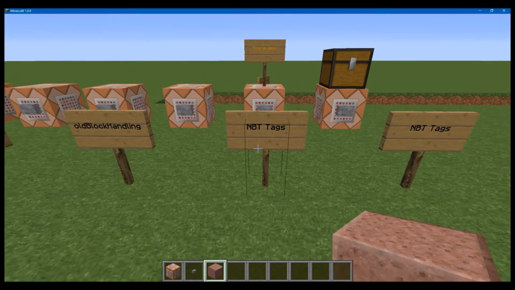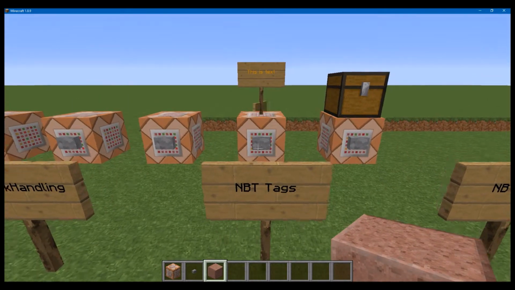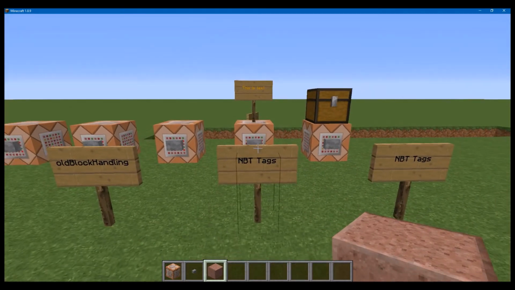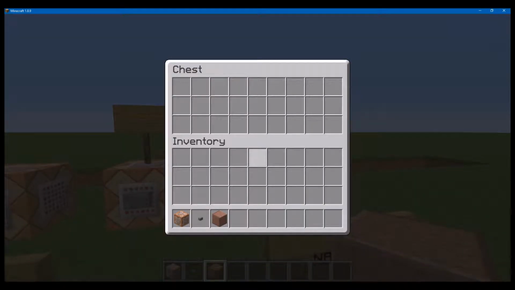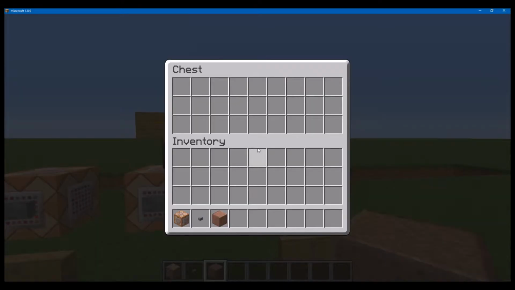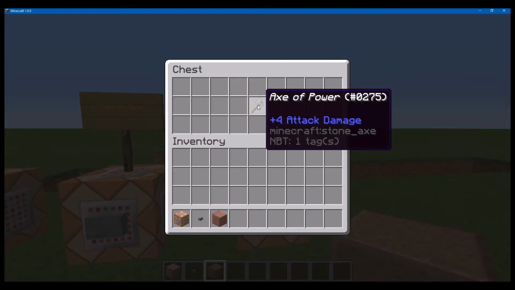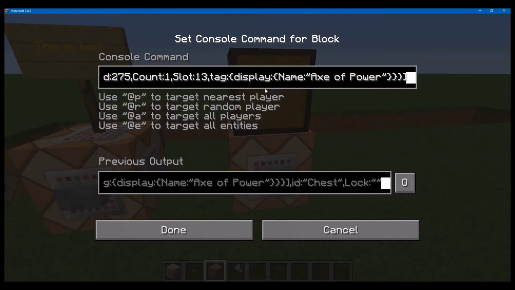NBT tags. These are very important for several commands actually. You can use it in the /setblock command, like here. You can use it in chest items, actually. So if I click this is just a regular chest. If I click this button, it'll put an axe of power in there, which is what I set it to using this lengthy NBT tag.